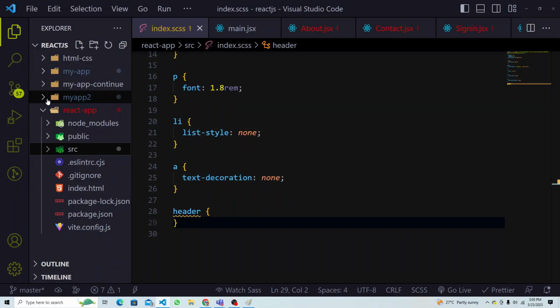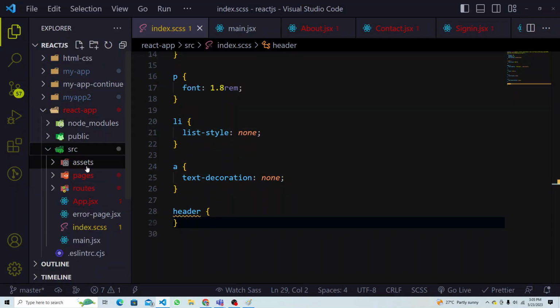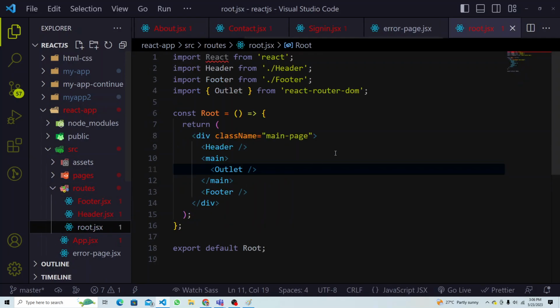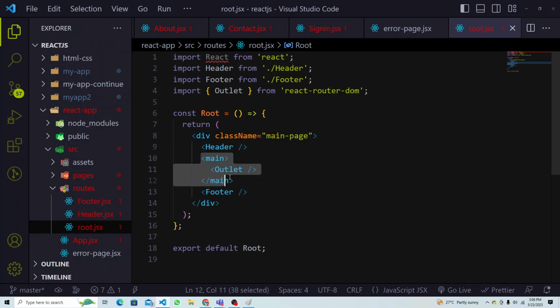Okay, so now source, the root, main is the root, right? In the root, look at the root, right? This is the main section. Okay, that's the main, right? And that has header, main, and the footer. Okay, so this div I want to structure a little bit, right?